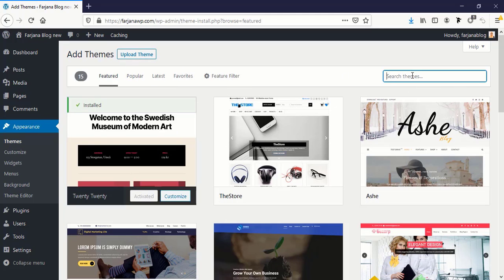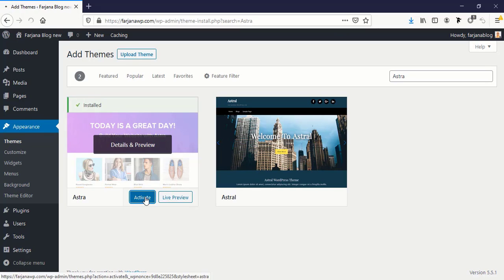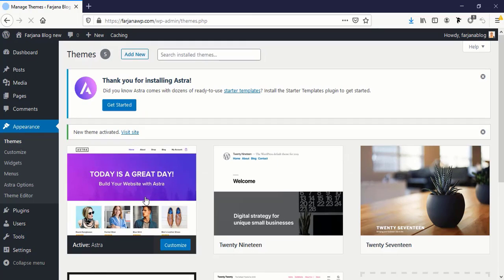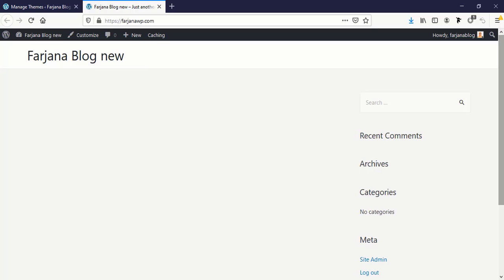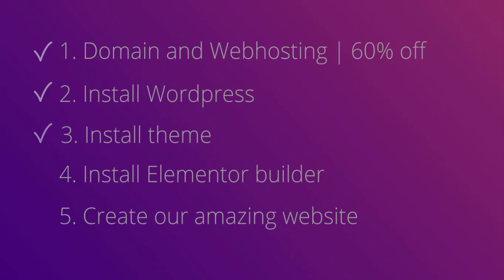Add new, and search for Astra. Okay, so this is the theme we are going to install. So now click on install and activate. Now if we visit the website, you can see our website look has changed. So we have installed the WordPress theme successfully.